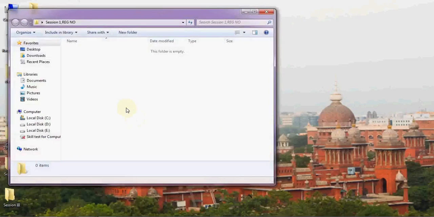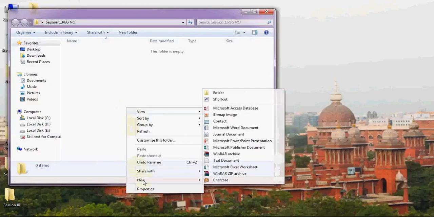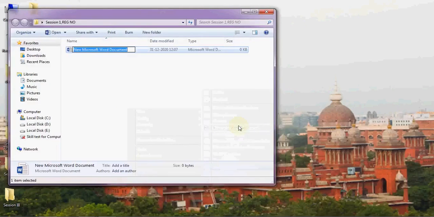Open it. By using your mouse, place the cursor in the blank space and right click. Go to New. Here, different file formats are viewable. If the question booklet contains a Microsoft Word problem, then click Microsoft Word. Save the document with your registration number followed by the question numbers.